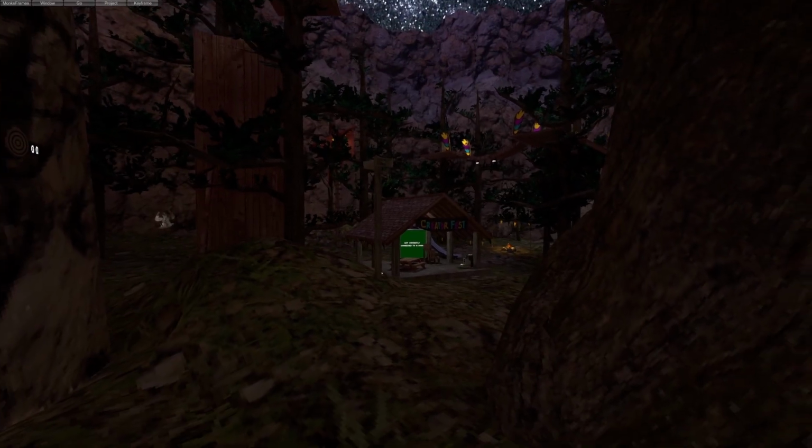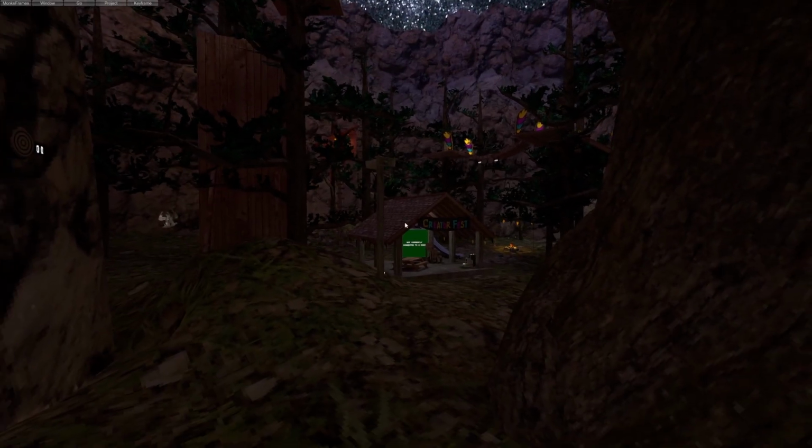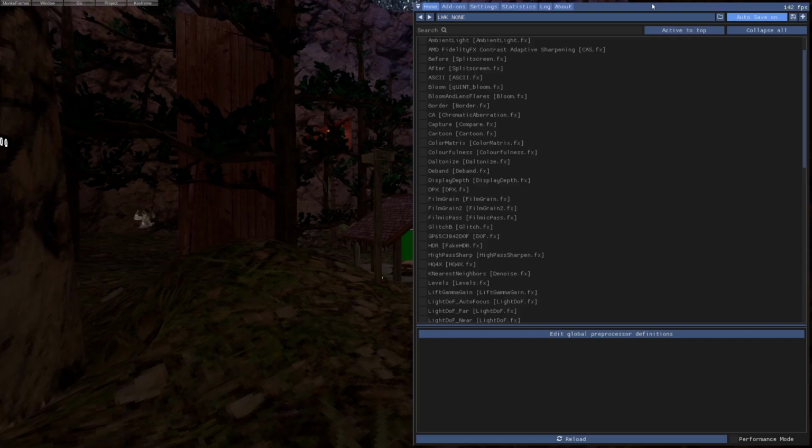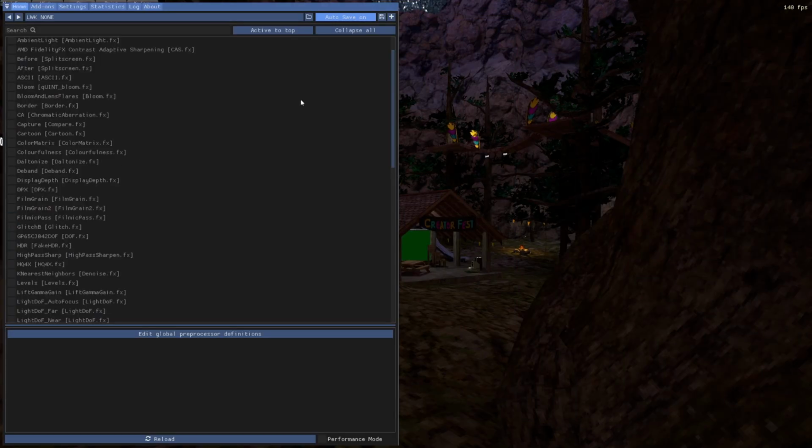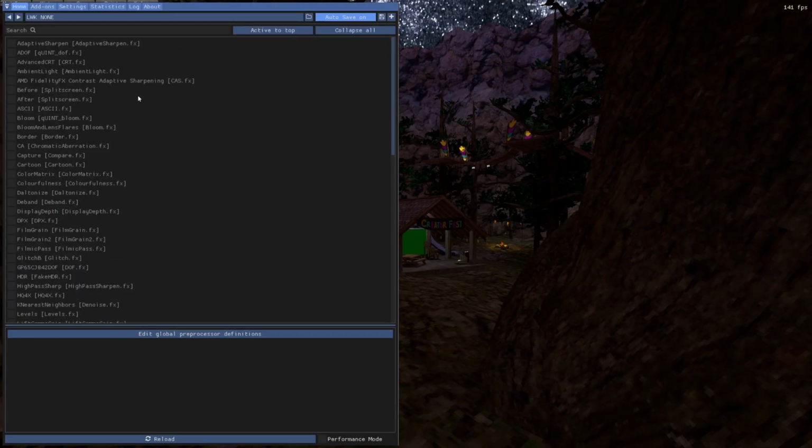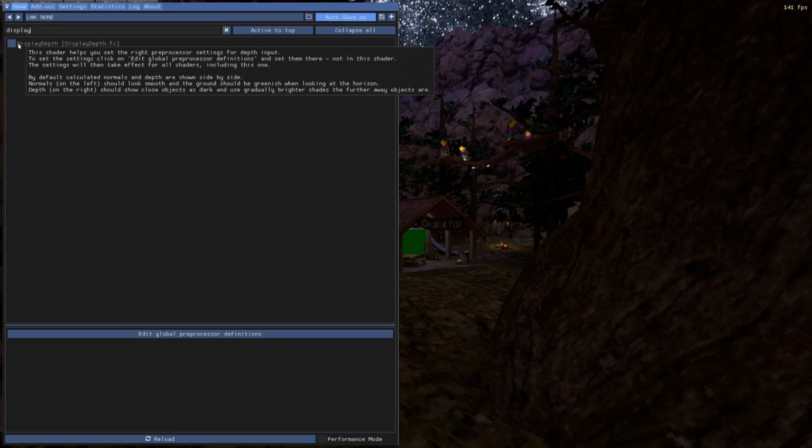So then you're going to click Home on your keyboard. Then this page should open up. On yours, it'll be for the left. It'll be here. And so the first thing you're going to do is search for display depth. Turn that on.